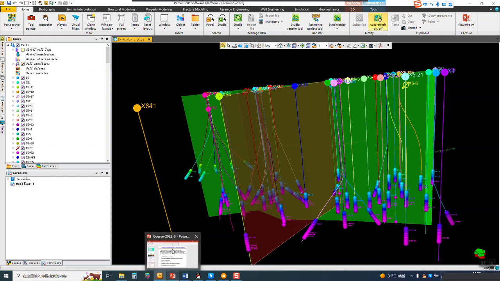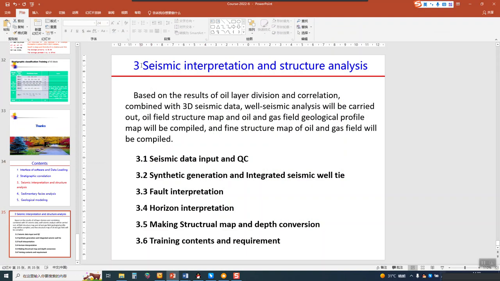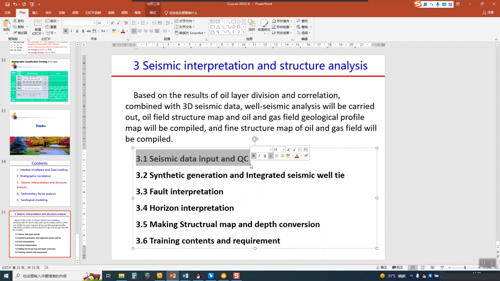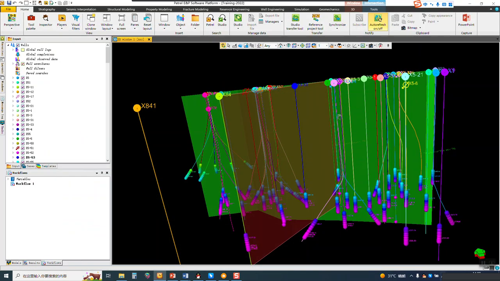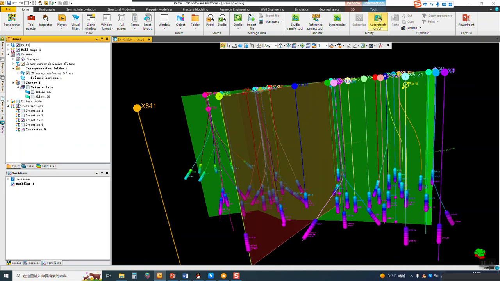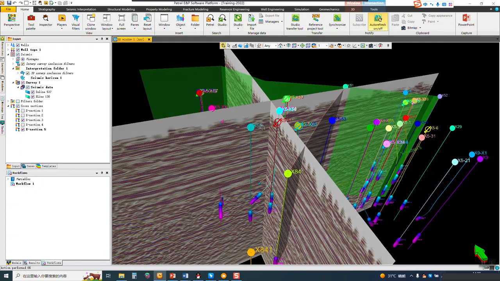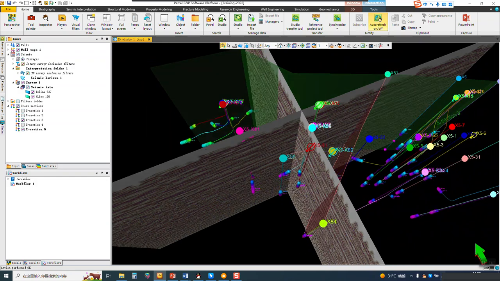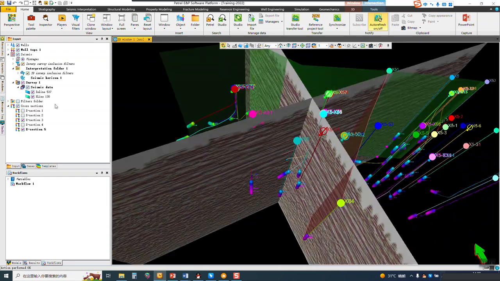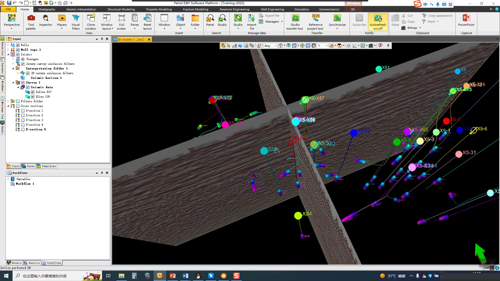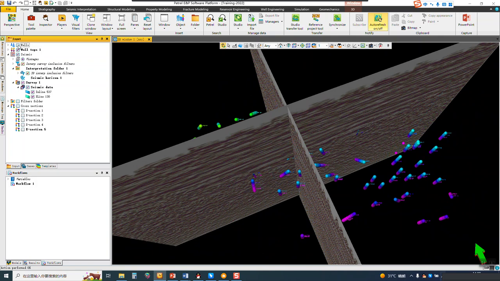Okay. In today's class, we need again to do the seismic interpretation and the structure analysis. The first is seismic data input. Last class, we have inputted the seismic data here. Just click here. And if you want to hide the well section, you can unselect the cross section. Unselect. Okay. If you want to hide the wells, you just unselect all wells.